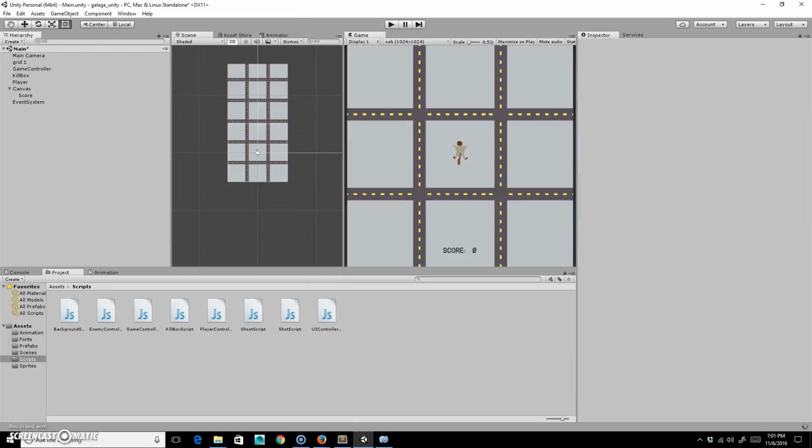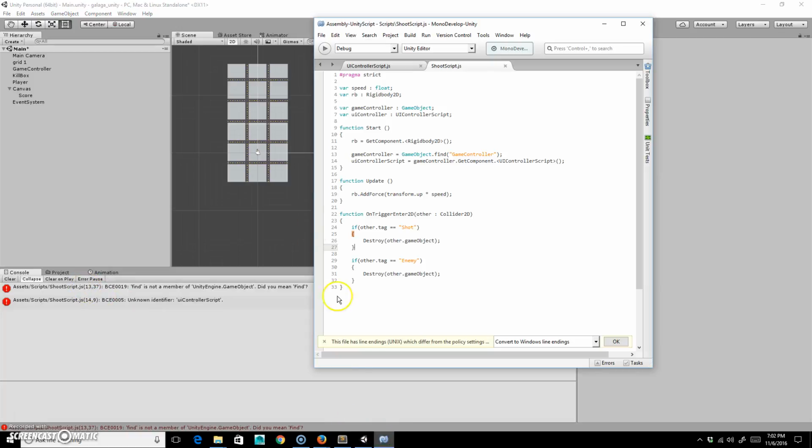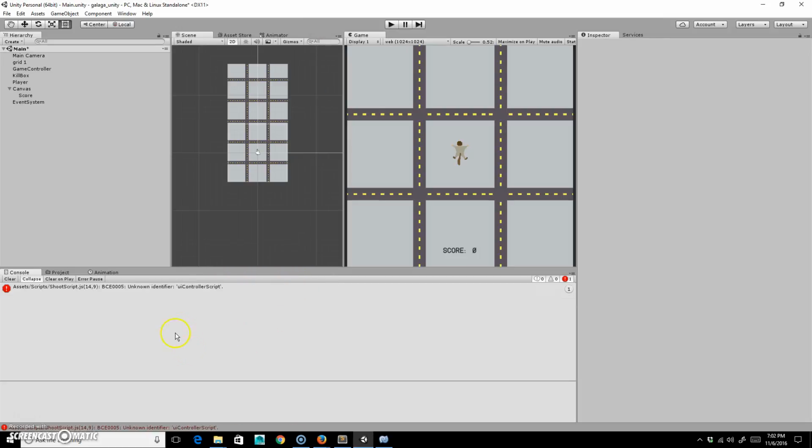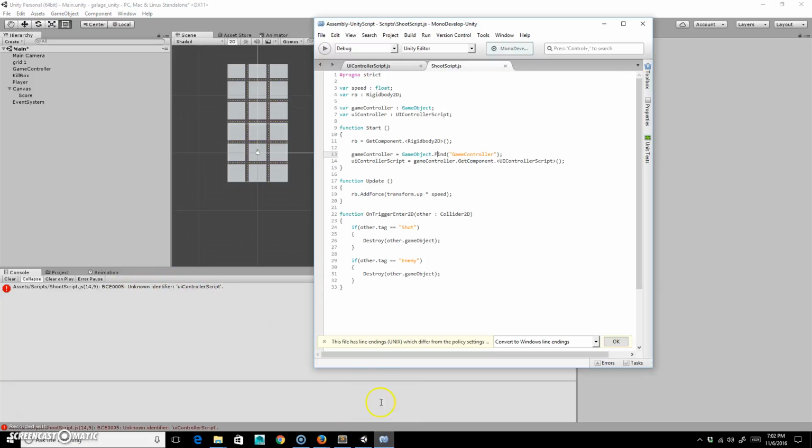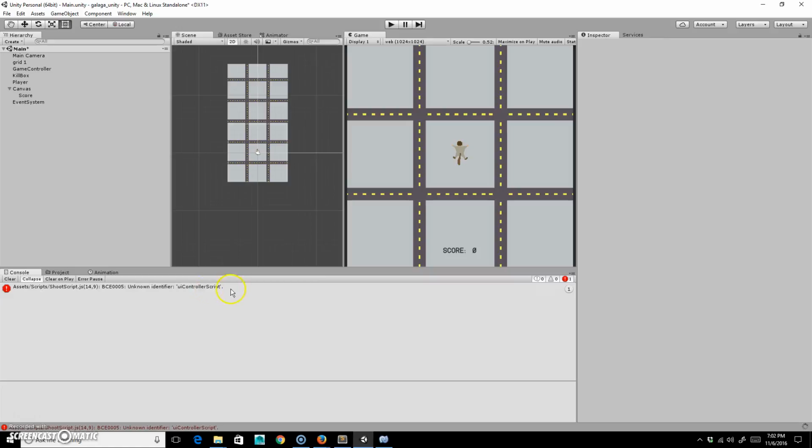And actually, I'm going to save this real quick, see if we have any weird errors. And we do. So cannot find member. Let's see. Console. And it says 13.37. Okay. So game object. Oh, that's got to be a capital F. See, it says, did you mean find? It's smarter than I am. UI controller script. Okay, unknown identifier UI controller script. So that's 14. Oh, see, I didn't write script up here. Okay, Control S.